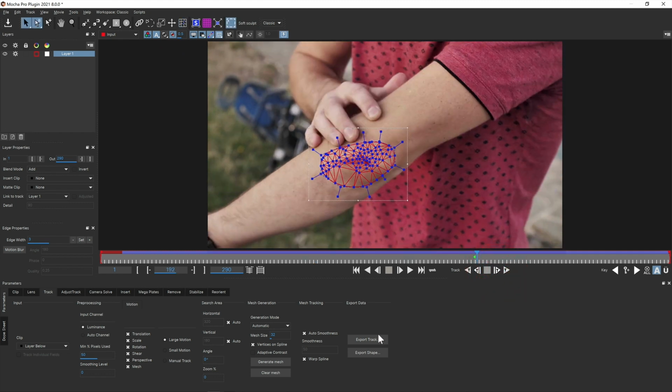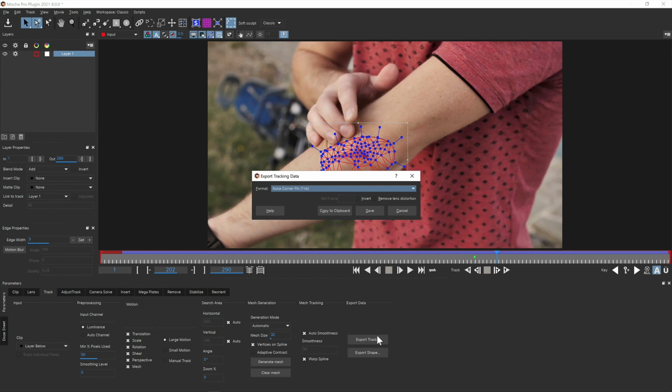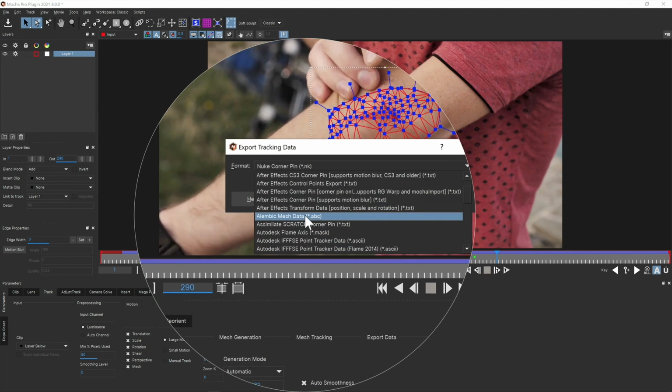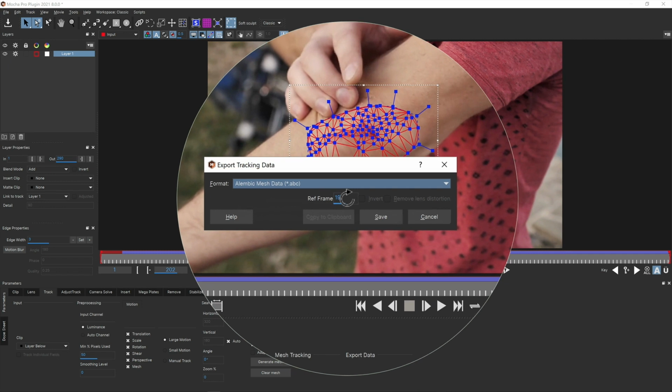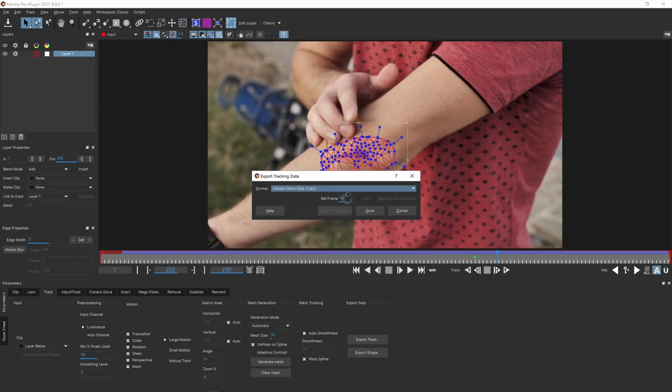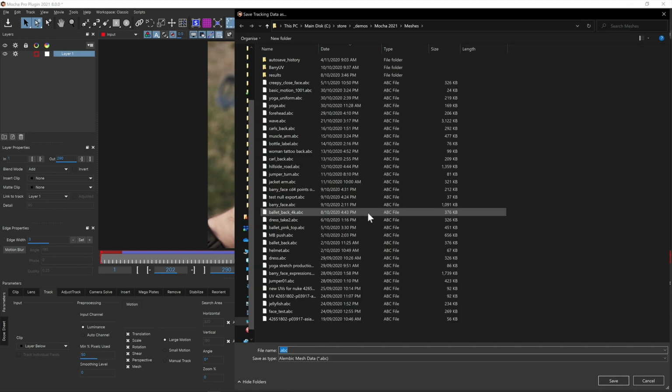When you're happy with the PowerMesh track, you can then export the data via Export Track. Choose Alembic from the drop-down menu. The reference frame in the export dialog sets where the mesh UV mapping starts deforming from. By default, this is the frame you generated your mesh on, but you can change it here if you want to use a different frame. You can then save your mesh to disk.